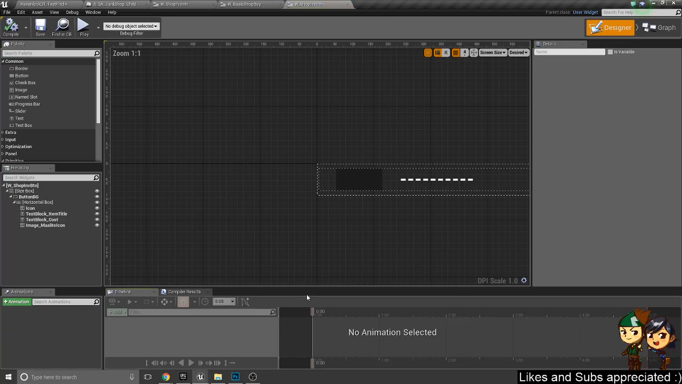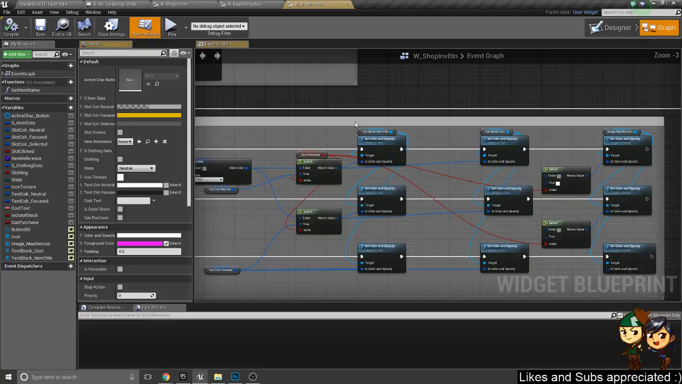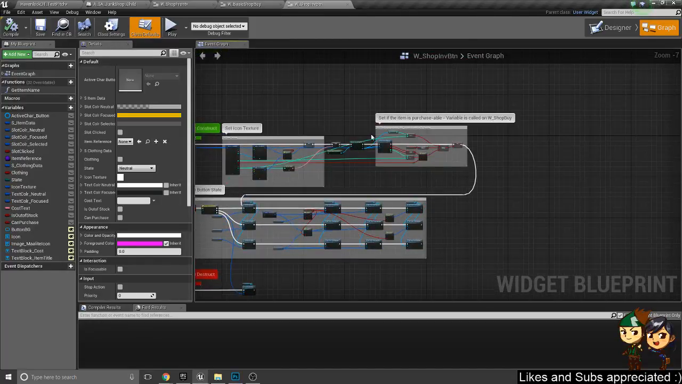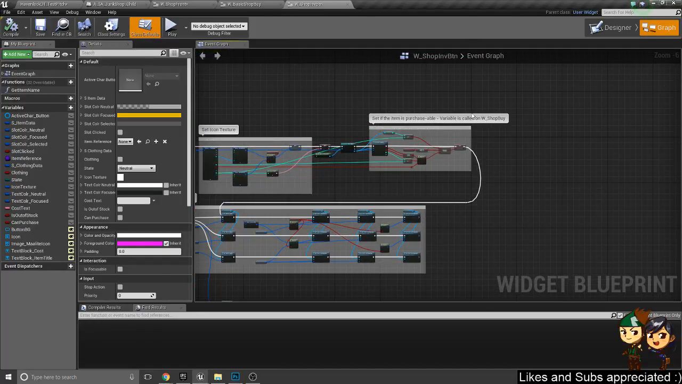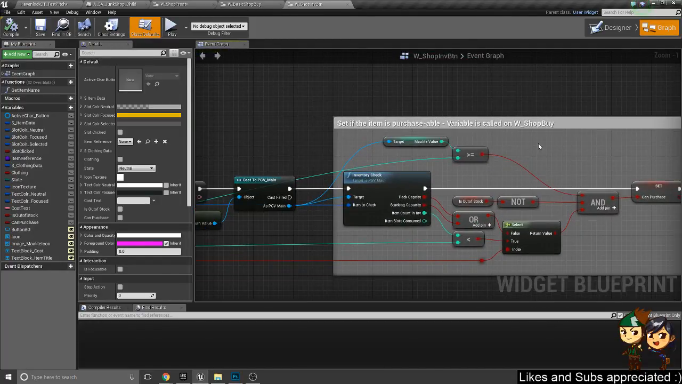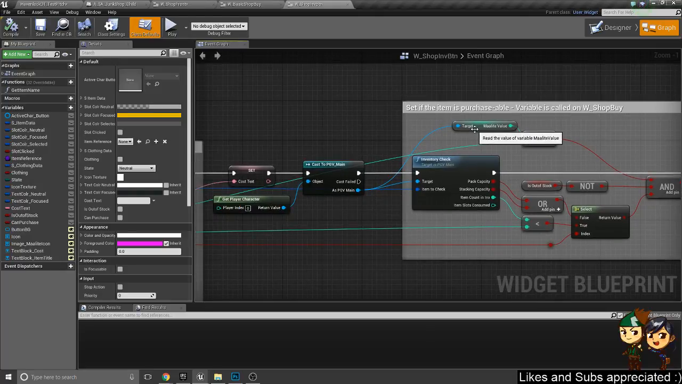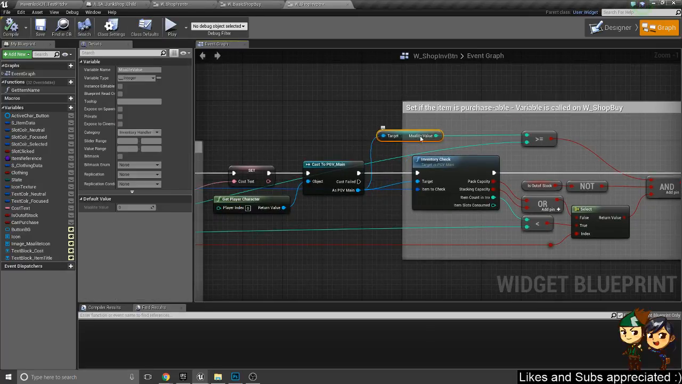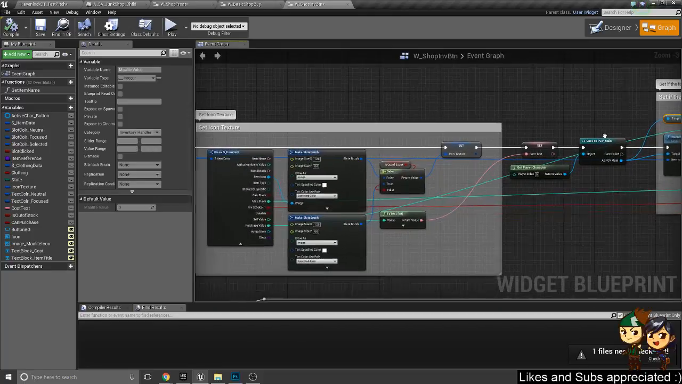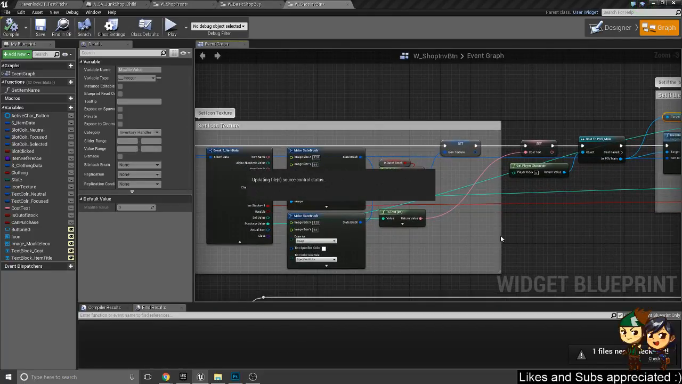Let's just hop in there real quick, get to its event graph. We have get name, and we have a section here, set if the item is purchasable. Yeah, we need to sort of do the same. Yeah, let's check this out. Let's do the same check, really.